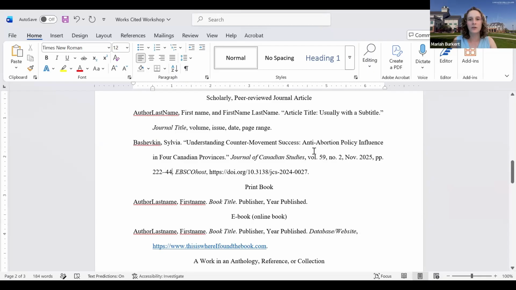And again, that's the full range of publication information. If any of those elements is missing, you just skip it. You don't put no date. You don't put no volume. You just move on to the next one.